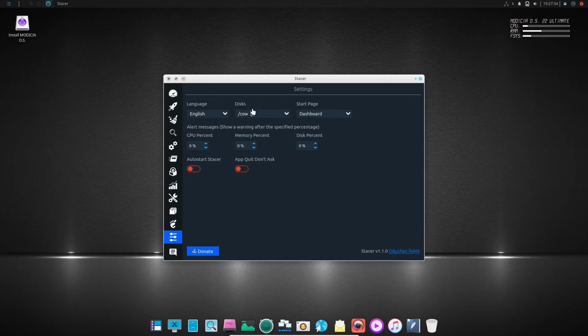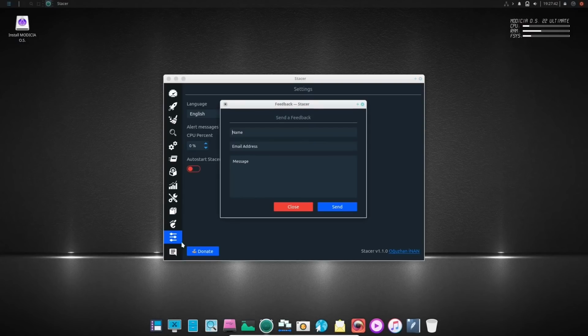It's set for English, disks, start page. You can change your start page if you want to do startup app, system cleaner, whatever you might want to do. And then down here, you've got feedback. If you wanted to send them feedback, you could put your name, email address, and tell them they're doing a great job or something you'd like to see in maybe a future release, and then send it. And then that way you can help them out with the operating system.